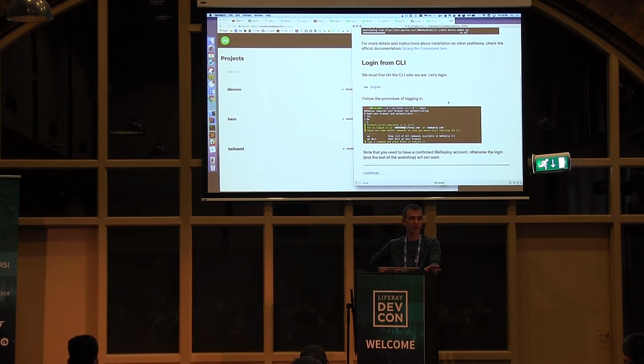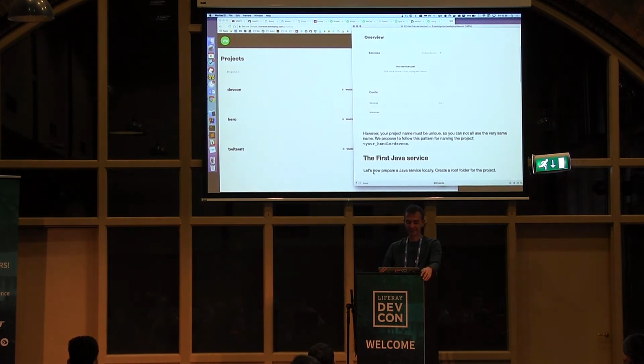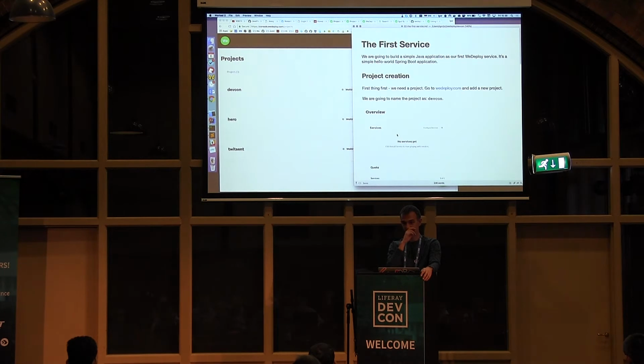Okay, so did everybody log in from the command line to WeDeploy? Any problems, any issues so far? No issues? Okay, finally, the first Java service.